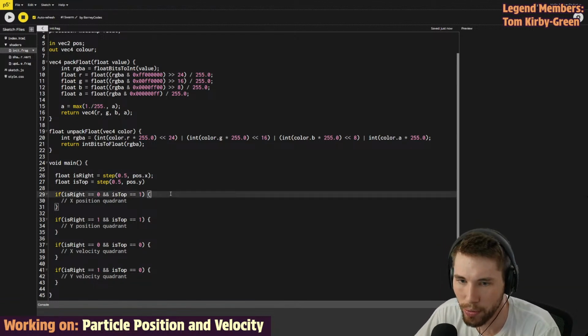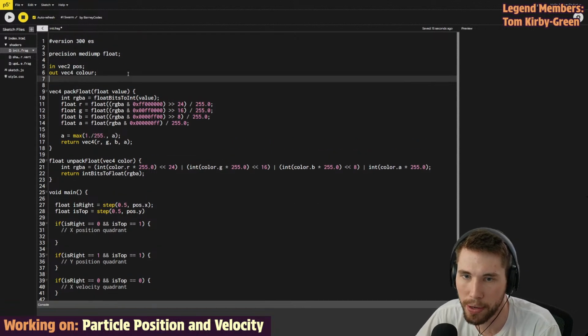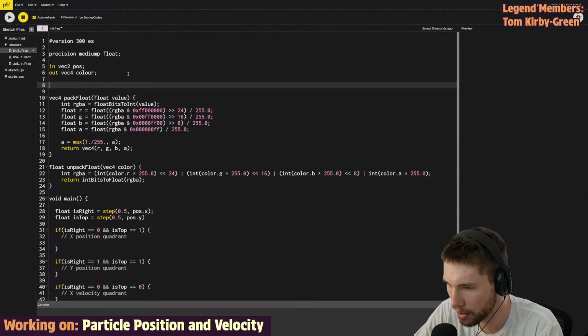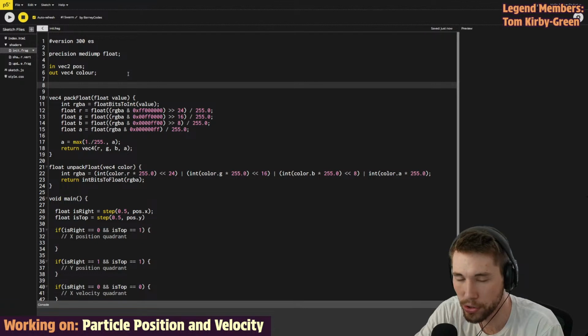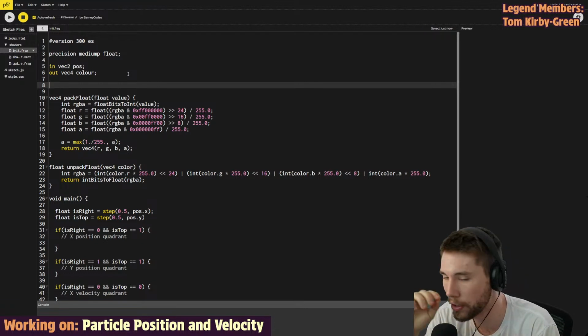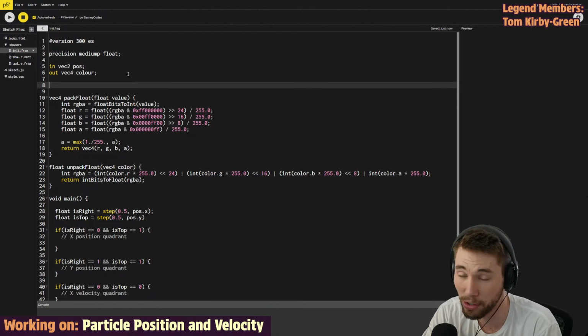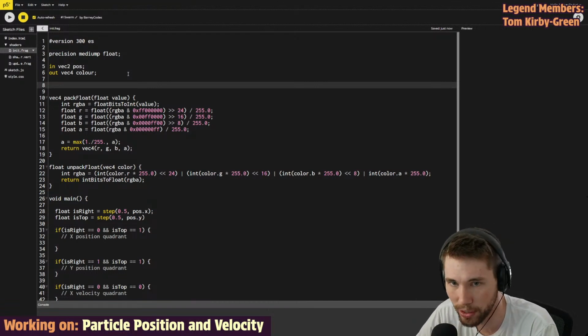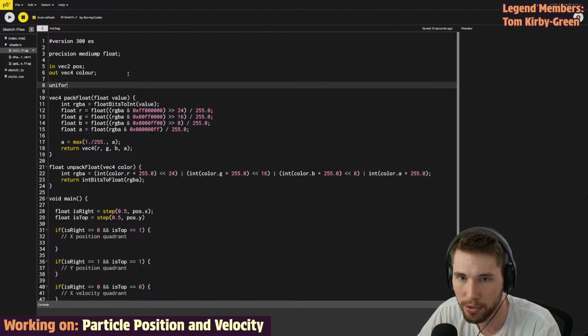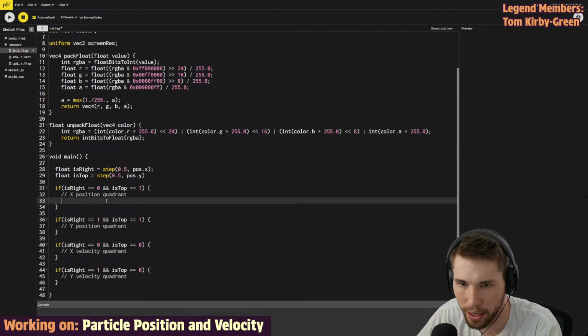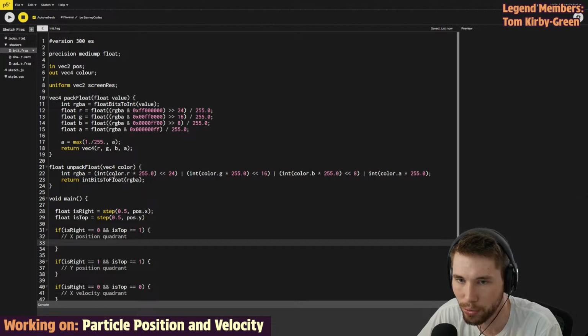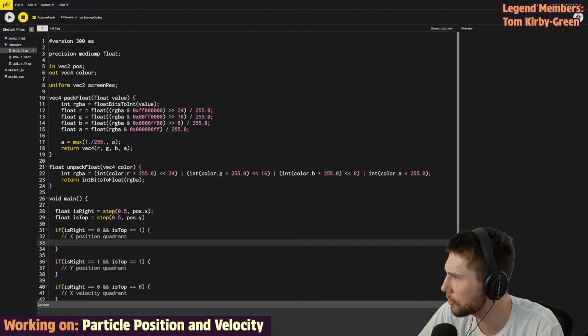Okay, so what we essentially want to do is we might need to pass in the resolution of the screen, because for the X position, we want something between 0 and the screen width, and then same for the Y with screen height. So I will say uniform vec2 screen res, and so that will get passed in, and we will need a random function as well. And I believe there's quite a few. Let me just try and find one.